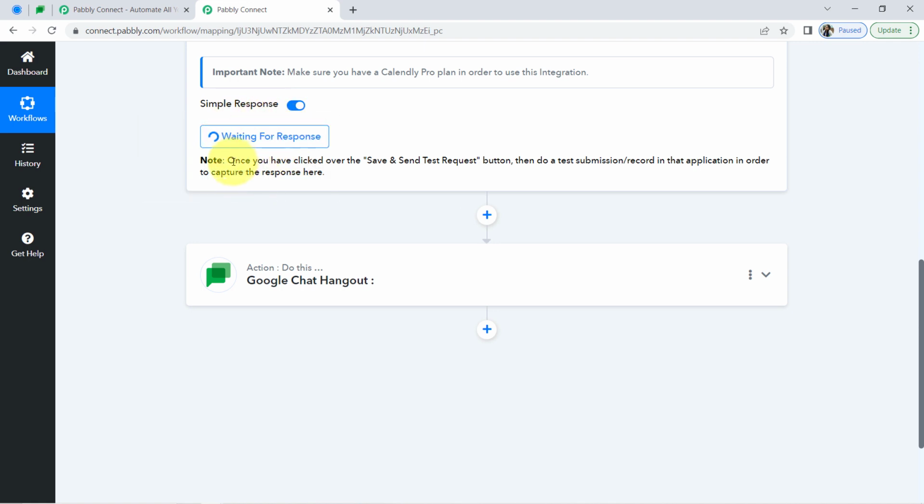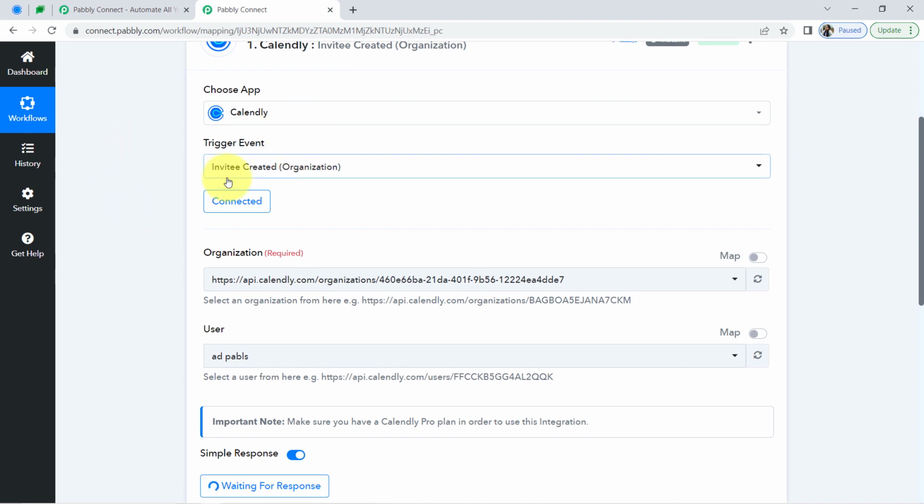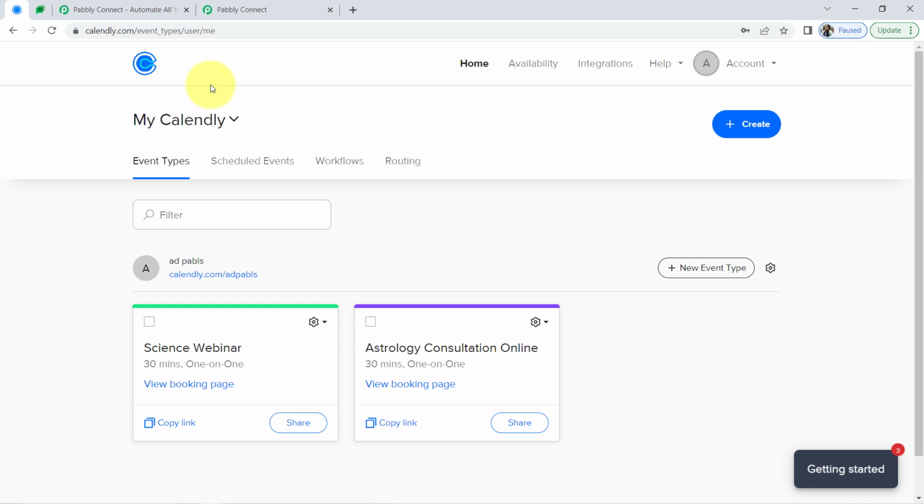Read the instructions also. Once you have clicked the save and send test request button, do a test submission or record in that application in order to capture the response here. Okay, so basically it is asking to do a test submission or record, and here the test submission means creation of a new invitee in the Calendly application. Okay, so let me take you to my Calendly application.